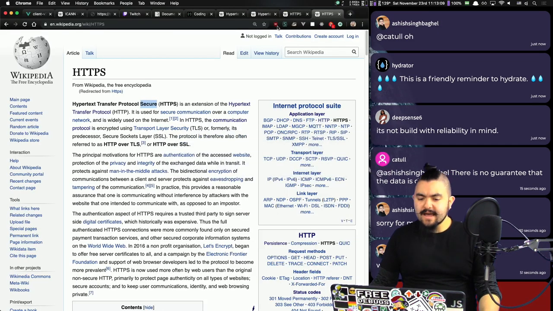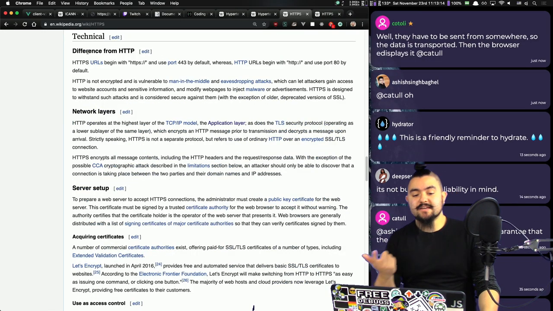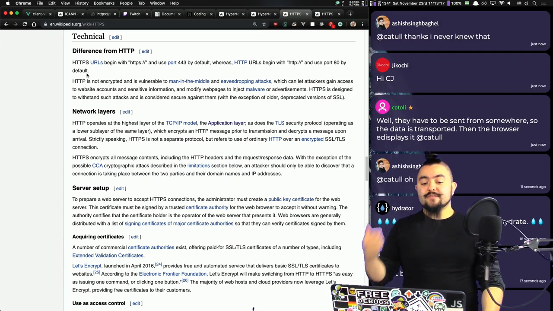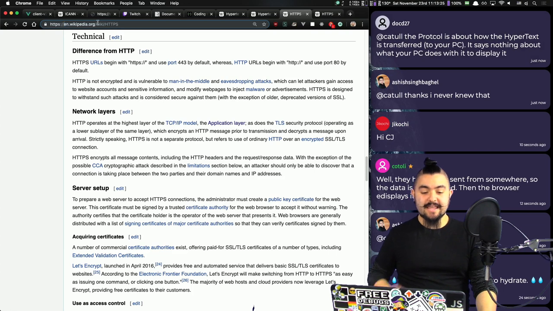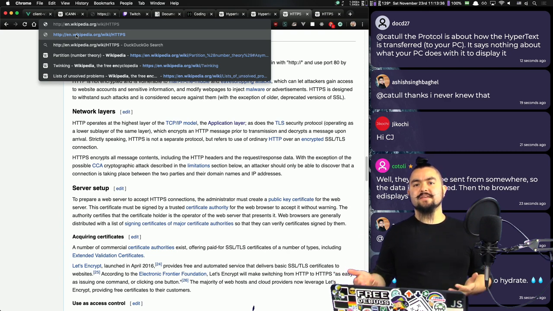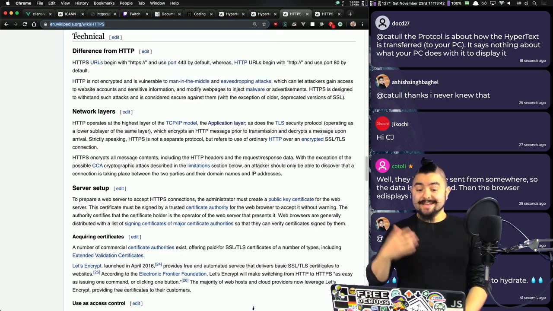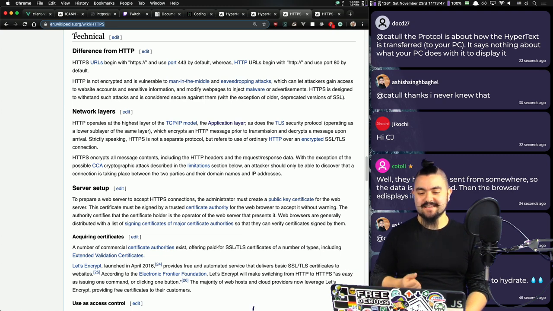So I have this Wikipedia article open on HTTPS, and in it there is a section on the difference from HTTP. So the first difference is that HTTPS URLs begin with https. So if you ever visit a website and you see that there is https in the URL, you know that that website is using Hypertext Transfer Protocol Secure. Awesome. If you ever visit a website and it just says http, then you know that it's using the Hypertext Transfer Protocol, not secure. It's totally unencrypted. I actually don't know of any websites that are using HTTP, because the majority of websites use HTTPS these days.